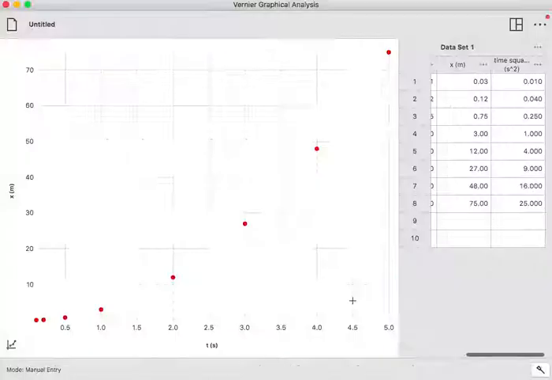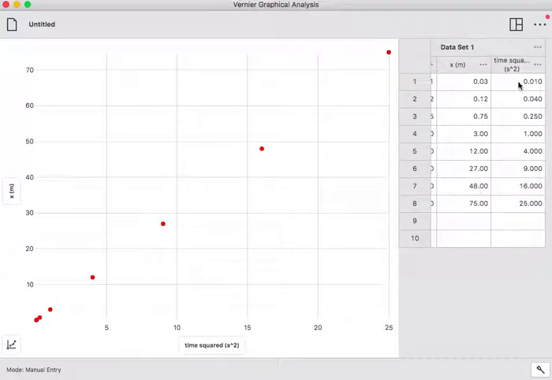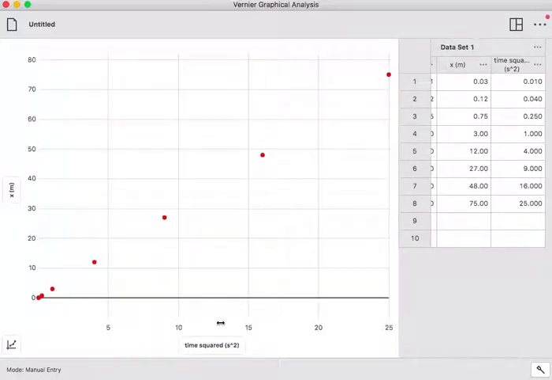When we click Apply, we can see here that the column has been created and all the time values have been squared. The other thing that happened is the horizontal axis automatically changed to plot time squared, and it did linearize as we expected. If that didn't automatically happen, sometimes it doesn't in Graphical Analysis, just click on the button and you can select which value you want on that axis.